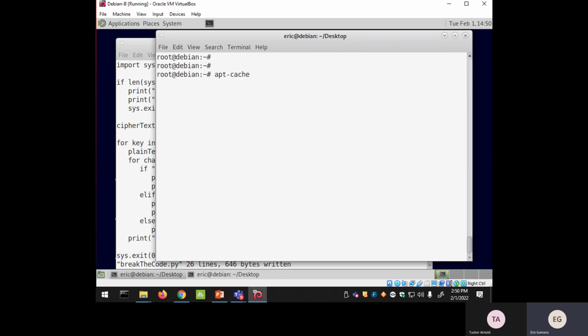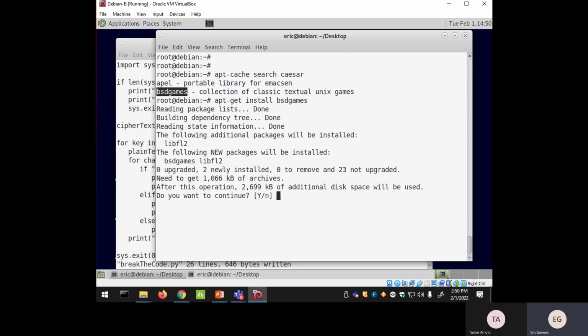And the one that I want to install is called Caesar. It is in BSD game. So let me ask it about Caesar. So here it's telling me it is in BSD game. It tells me that there are two candidates, but I already know that it is in BSD, Berkeley Standard Distribution games. So I'm going to do apt-get install bsdgames. It will go to the repository.